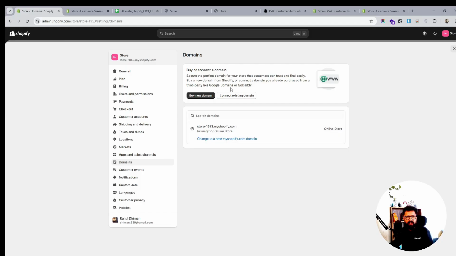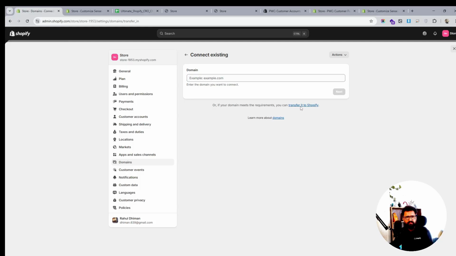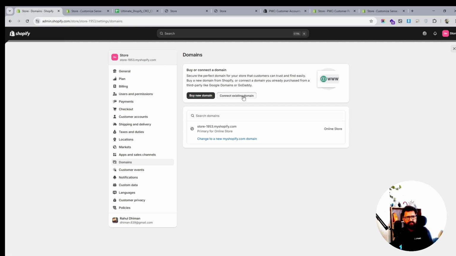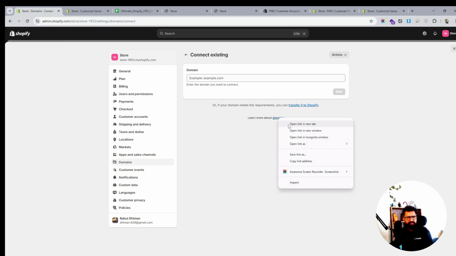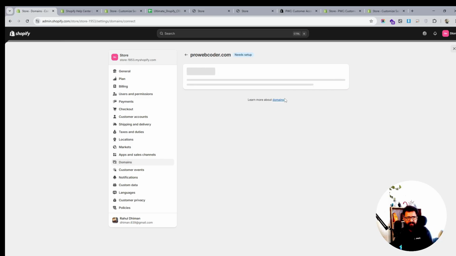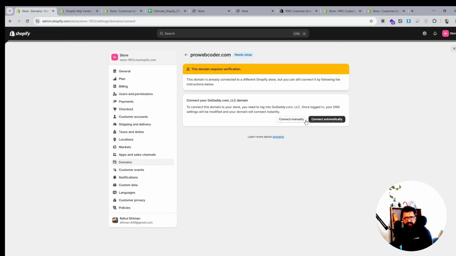You can simply connect domain. You can even use this whole stuff Shopify provides in order to add a domain. So you can simply search on the internet how to add a domain in Shopify. For example, I want to connect my website.com, and then I'll click next, and it will go to, like, we can do it automatically or we can connect manually.